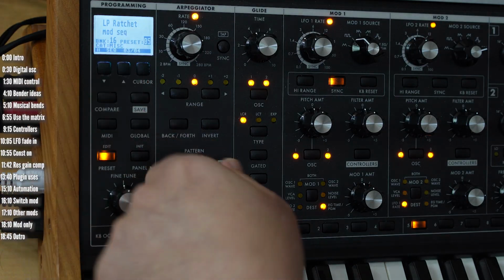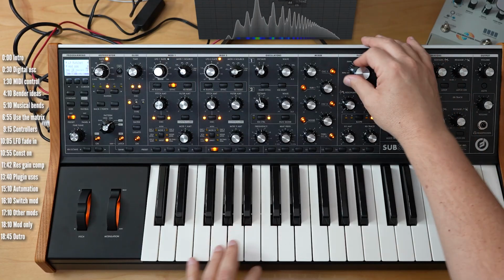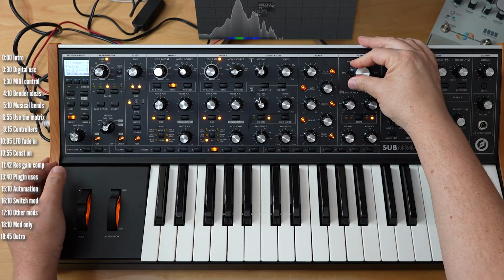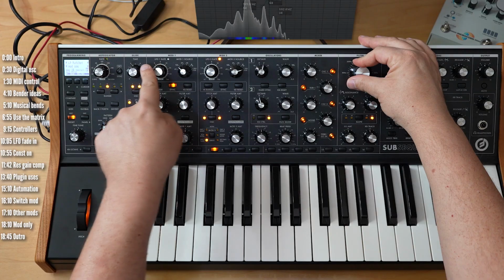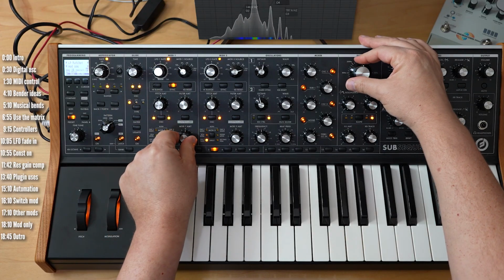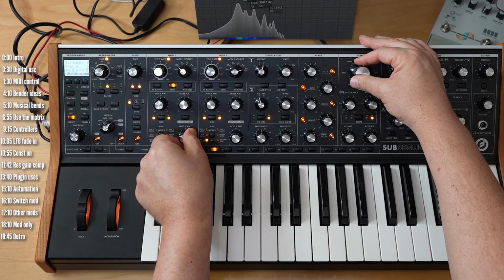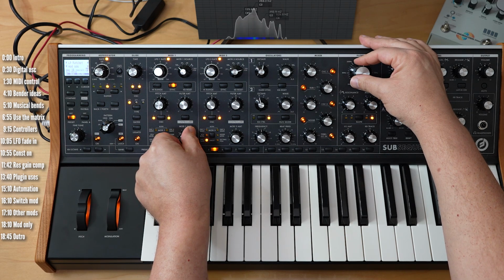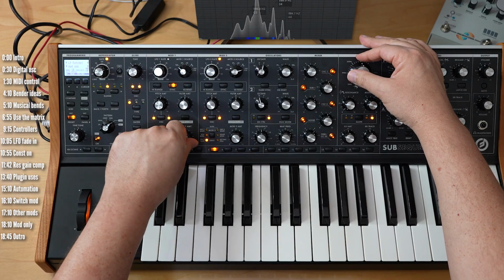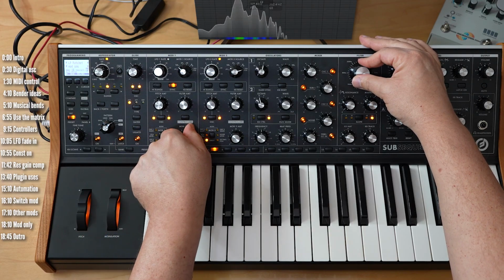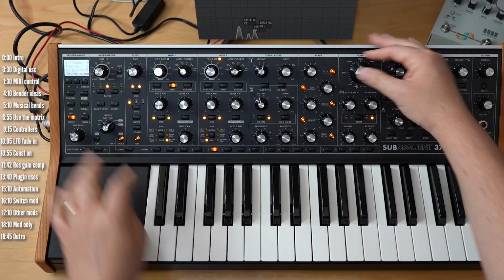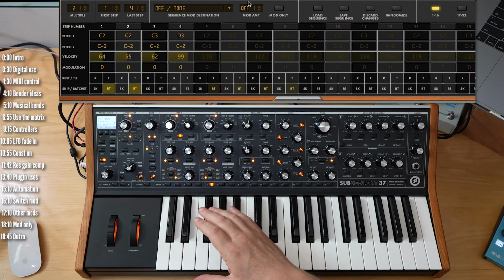Same goes for ratchet count in the sequencer. It's also fair game for modulation. So I've got LFO 1 controlling the number of ratchets in the sequence. Again, interesting rhythmic possibilities there.